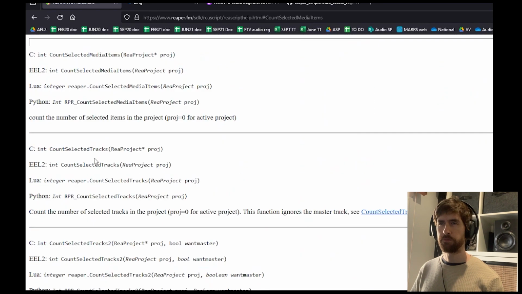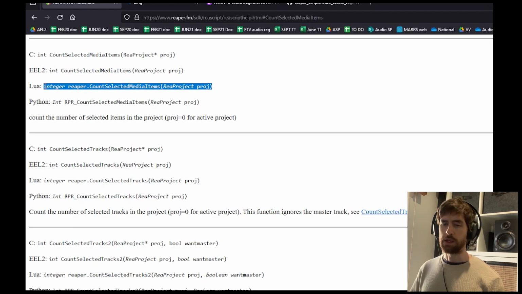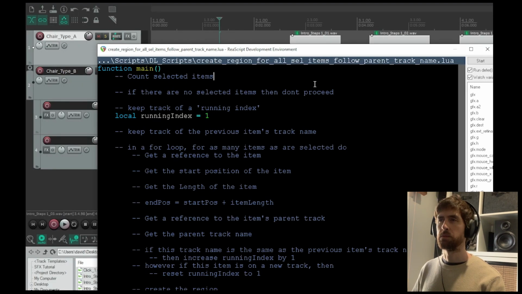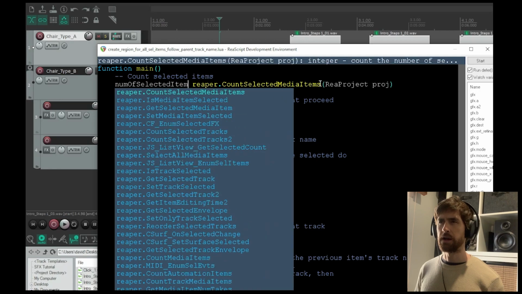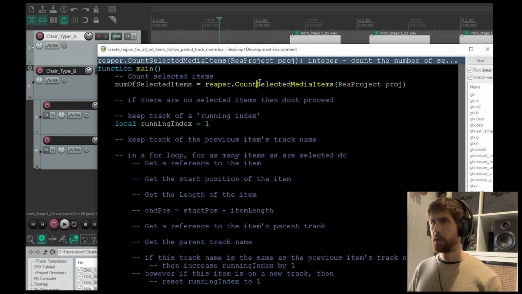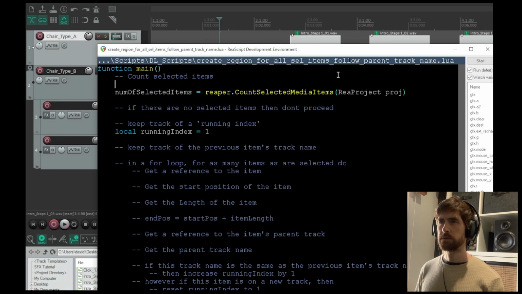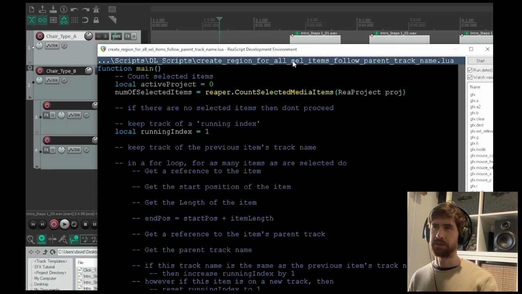We've done this before. It returns an integer, and it takes one argument, which is the project. And we are looking at the active project. All right, num of selected items equals reaper.CountSelectedMediaItems. So we want to create a reference to the active project. The active project is just the index 0.